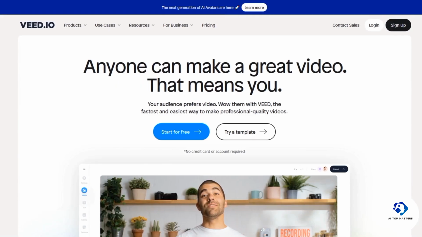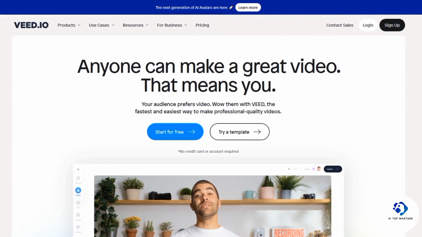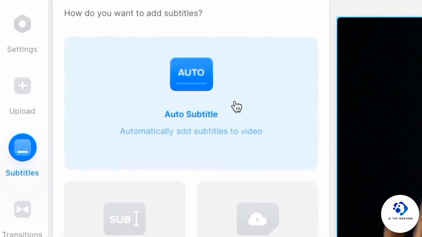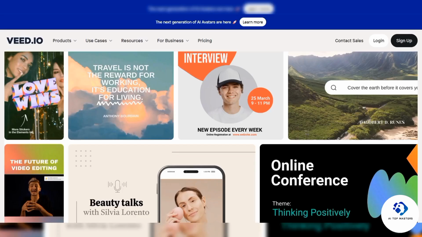Number 2. Veed.io. When it comes to AI video creation, Veed.io does not fall far behind. It is known for its online video editing capability, offering a powerful online editor. You can also create videos from scratch with templates tailored for different occasions.